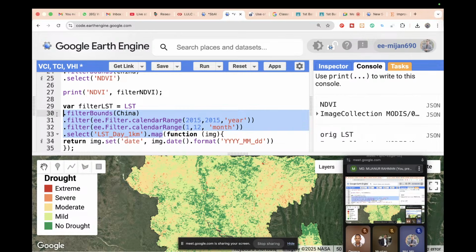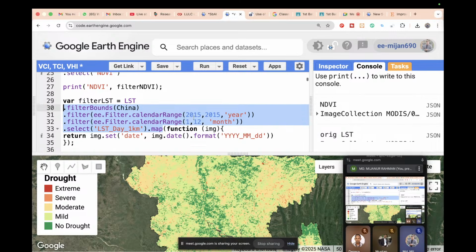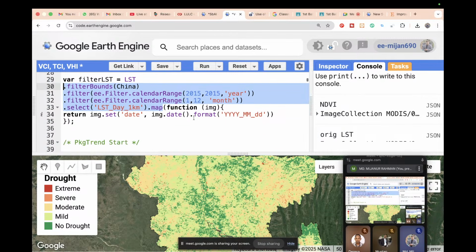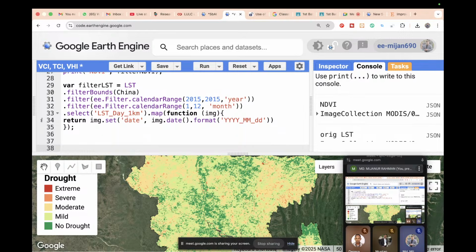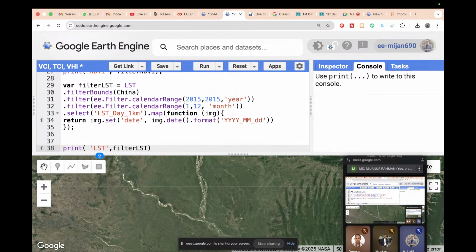But we already know about the MODIS dataset, we mainly set the year, month and day format. If you check it, suppose let me just print the filtered LST and then check how many images you find in the collection. Suppose LST, run the code.